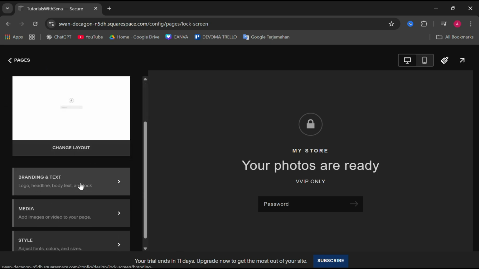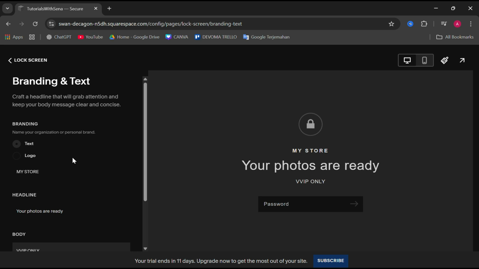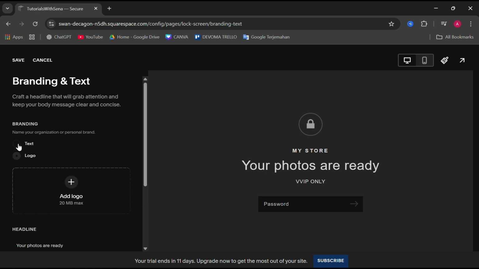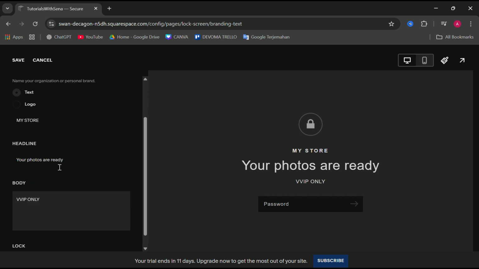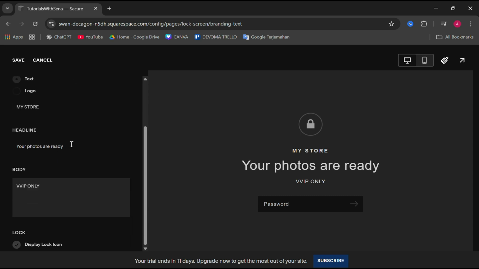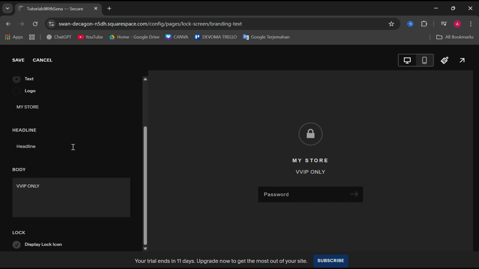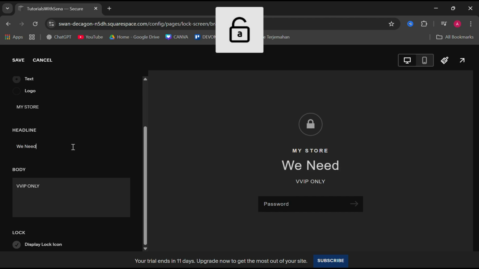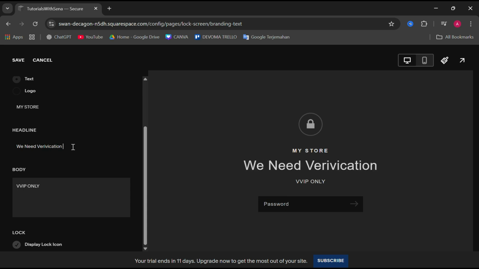And now you can change the branding and text. So click it. Then you can choose to add logo or text. I'm gonna choose text, my store. And then for the headline, it's up to you. Maybe, we need verification code, just like that.